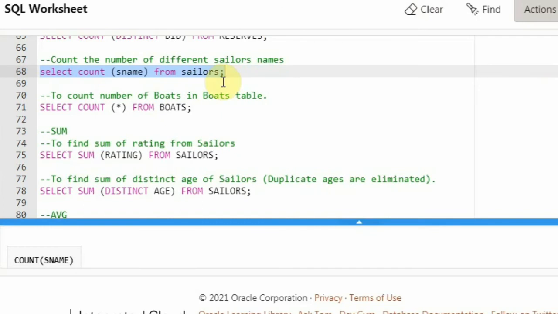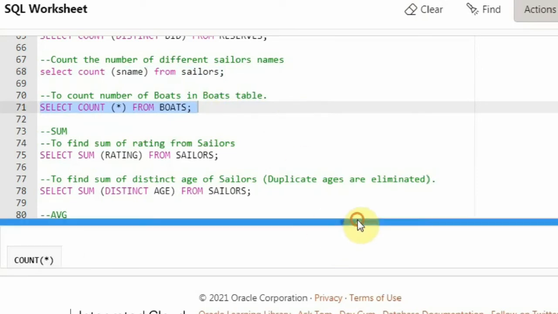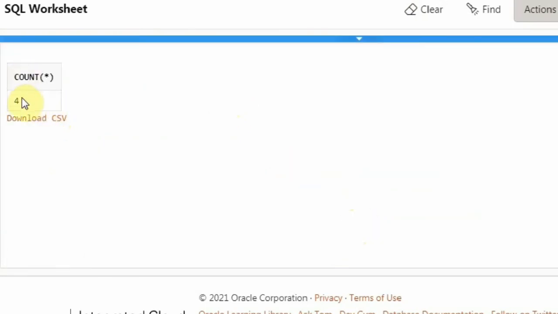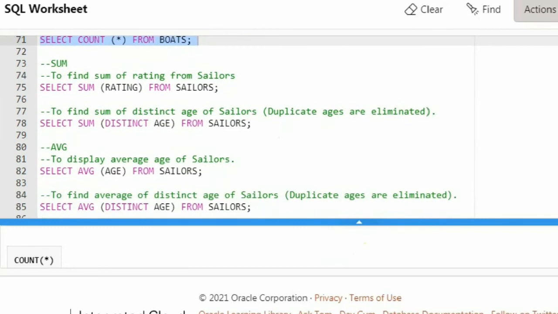And the next one is to count the number of boats in the boats table. So I'll simply say star. What is star? Star means that count every row. So I'm saying count star from boats. So there are 4 boats, 4 entries in the boats table. So it is showing me 4 over here. That is regarding the count aggregate operator.